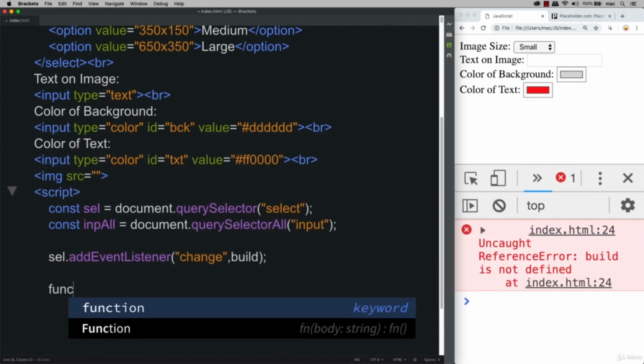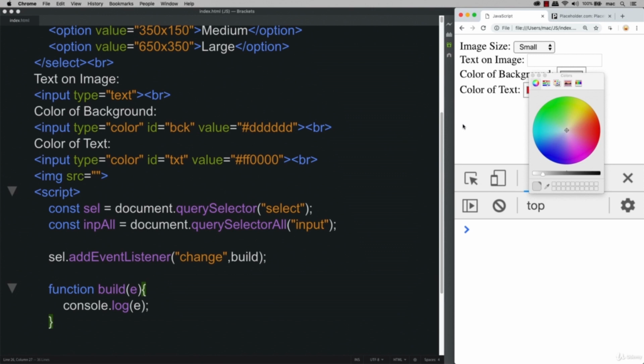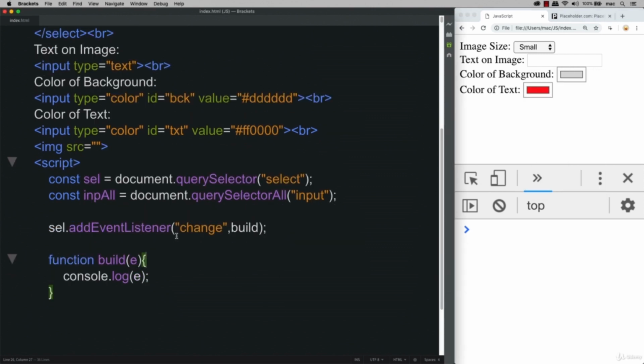We need to create that function, of course. So let me create that. Creating a blank placeholder for that right now, and we'll pass in the event object. It actually won't matter which element triggers the build event, because we are going to be looking through all of these inputs in order to create our string. So that's why we can set them all to be invoking the same function.